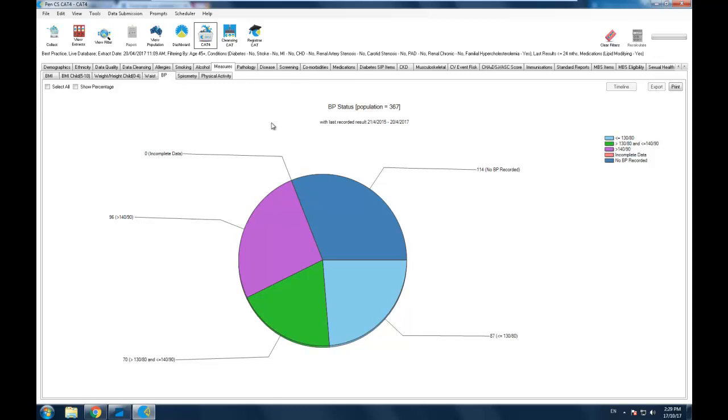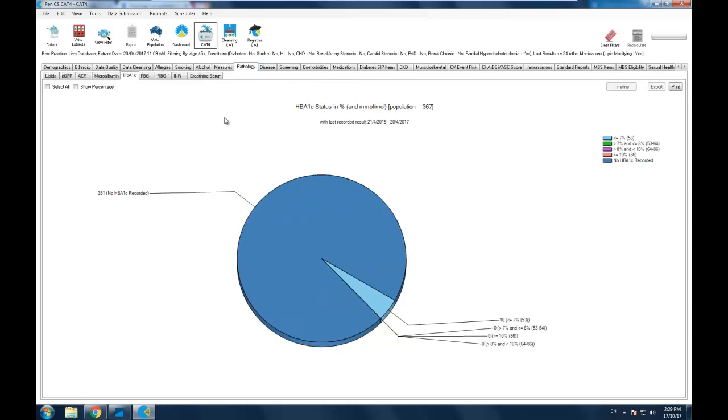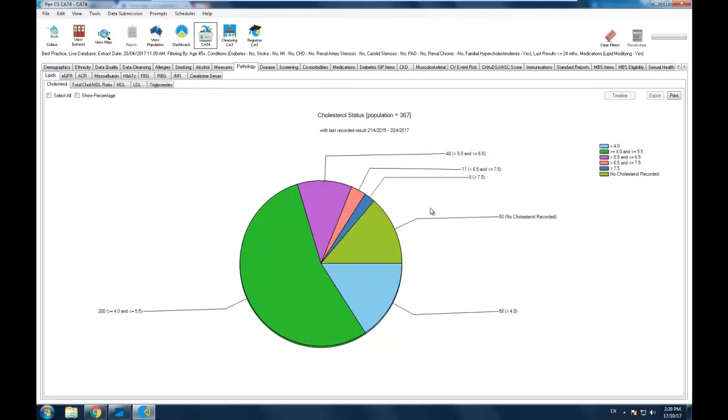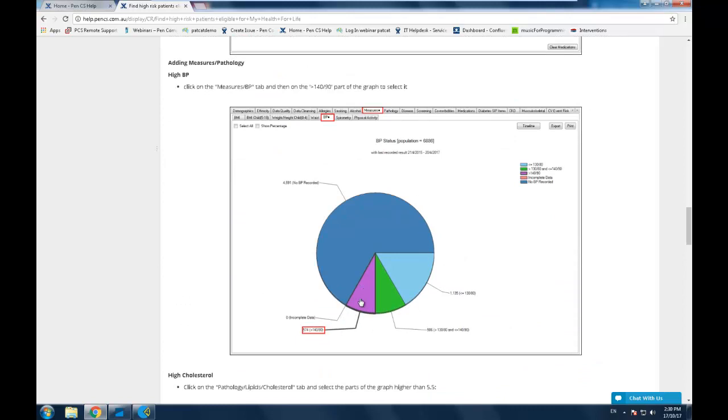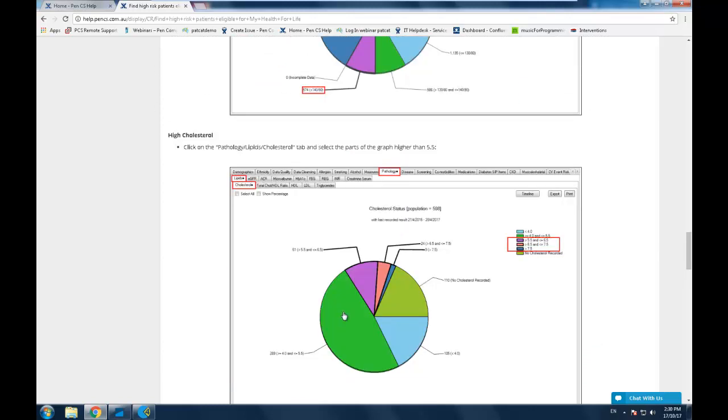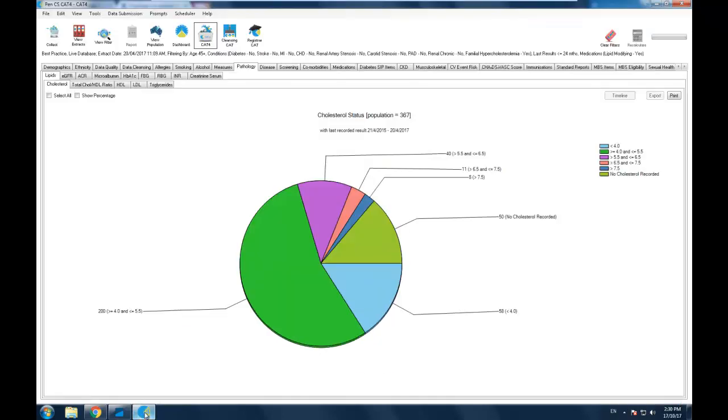And you could separately look at pathology and look at lipids and at high cholesterol level. And again, it is your choice there. We put in the recipe higher than 5.5. Let me just show you. So you can look at only the high blood pressure, 140 over 90, and the cholesterol 5.5 and higher. But you could also choose other parts of the graph.